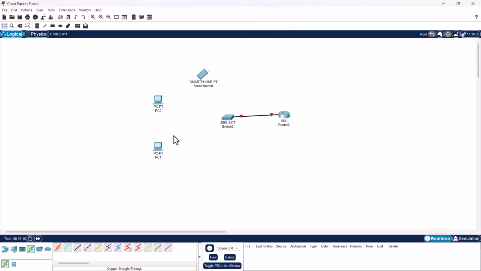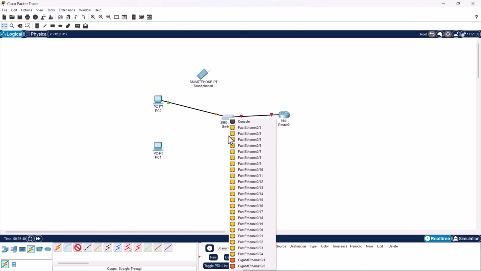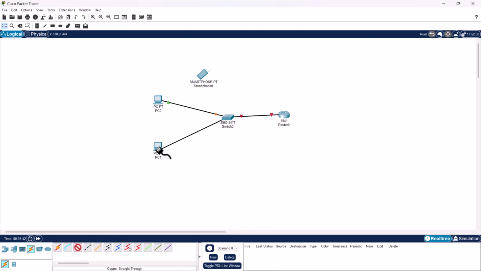And now let's connect both PCs the same way by using a copper straight through cable. So let's click on it, then let's click on the switch, let's use fast Ethernet 0/2, then click on the first computer and let's connect it to fast Ethernet 0, and let's do exactly the same with our last computer. Let's click on the switch, fast Ethernet 0/3, let's click on the computer and fast Ethernet 0.